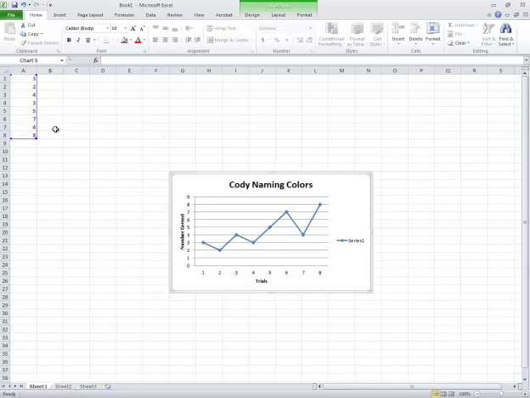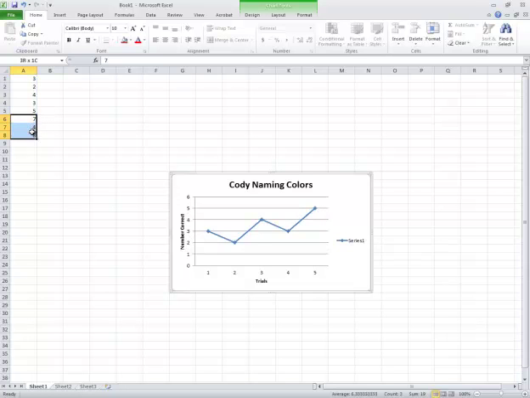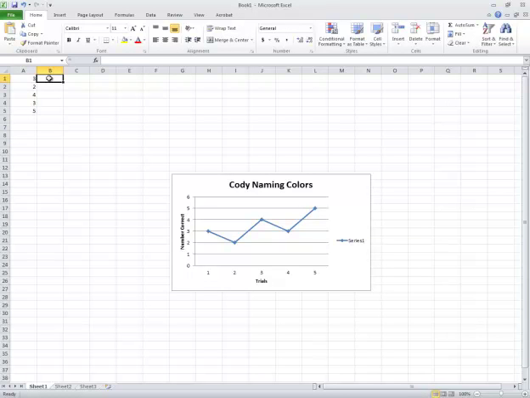But what if I wanted to add data representing a second color taken at the same trials? Well, to do that, I would add the data in the B column. Now really quickly, I'm just going to delete the new data that I added and enter some numbers in my B column to represent maybe a second color. Let's see.